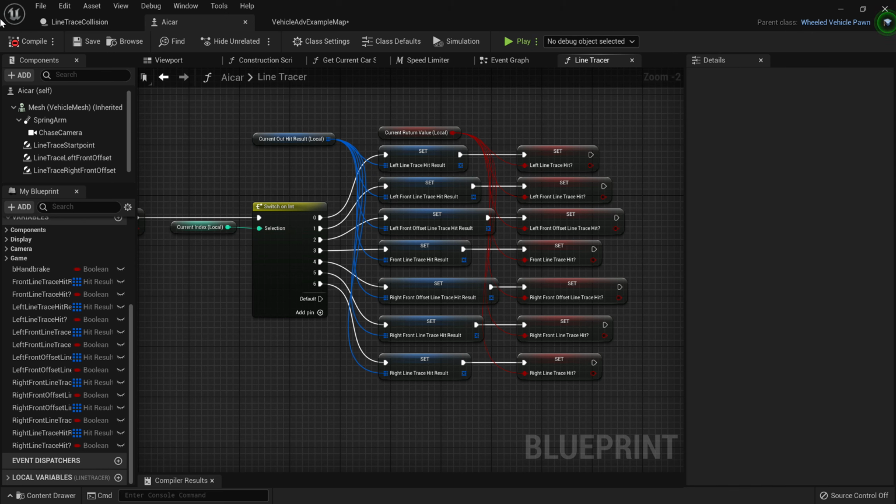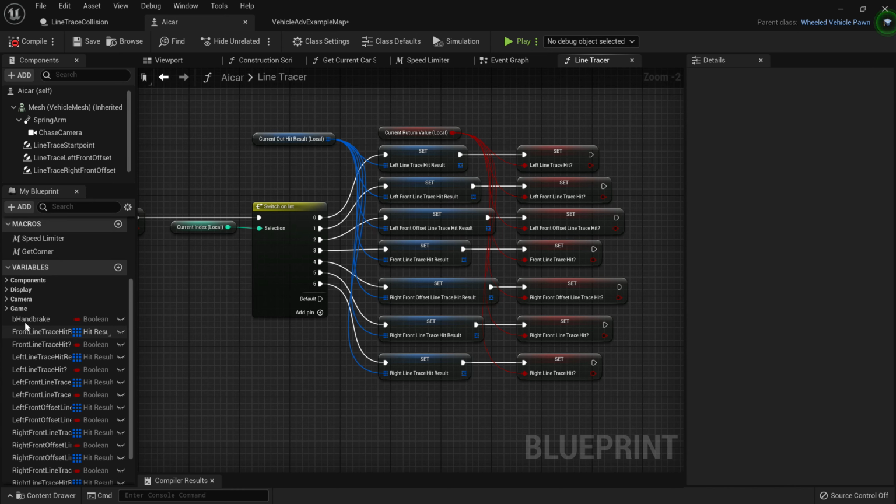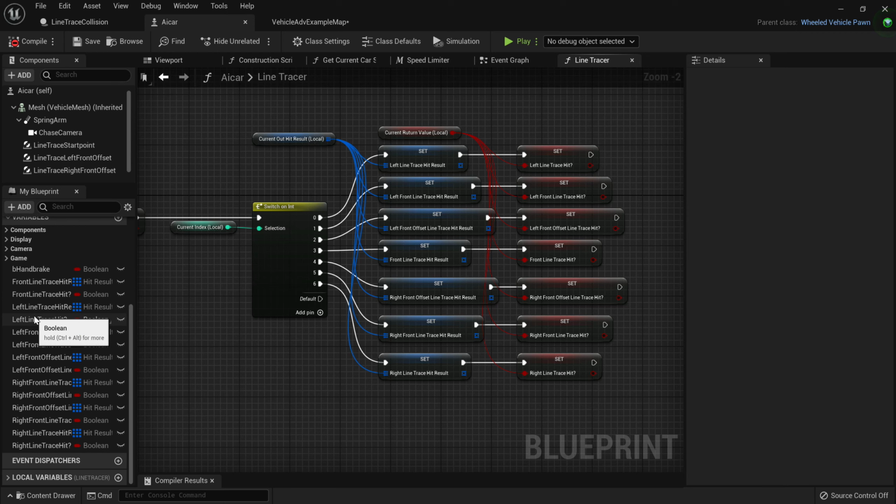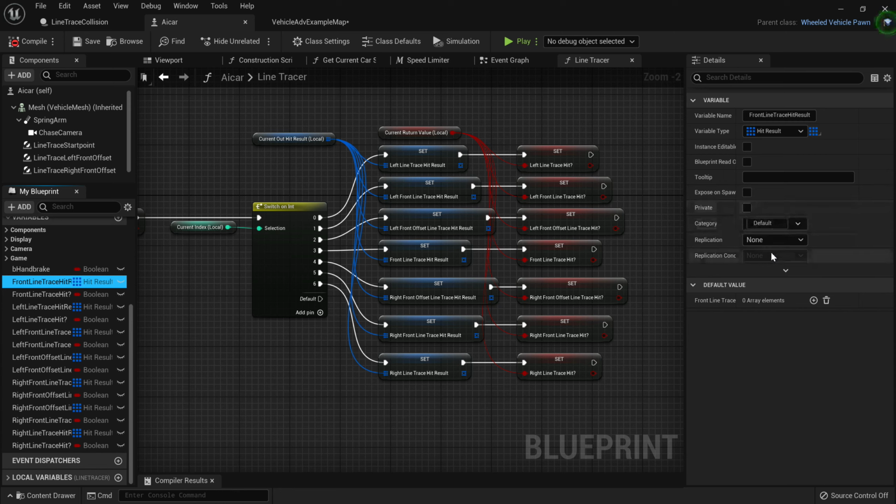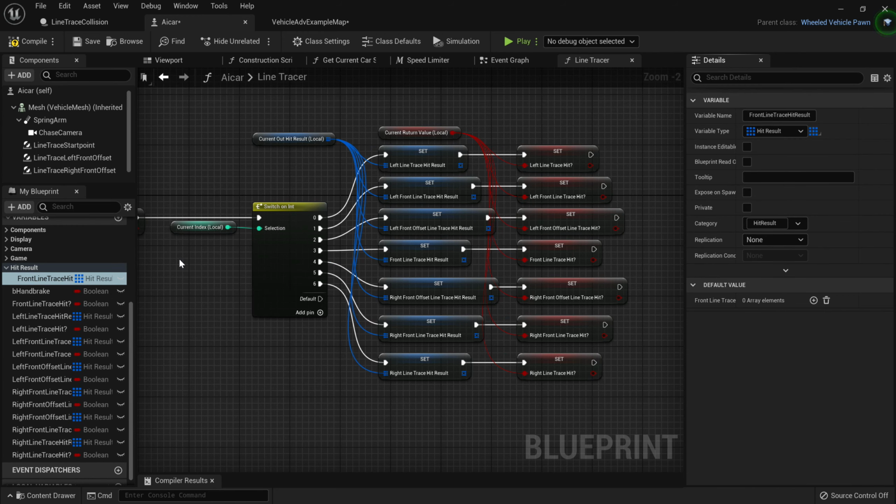You might have compiled your code and there will be an error. That's because we have to replace a bit of the code in the event graph, and we'll do that now. But we'll also clean up these variables because they're taking up way too much space in the variable tab. The way we're going to do that is by taking our front line trace hit result, and we'll change the category to hit results. You just click it and rename it. Now you'll see it create a new category. Drag all your hit results in here.